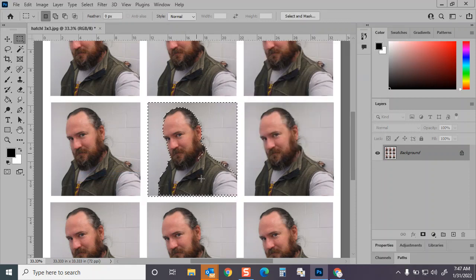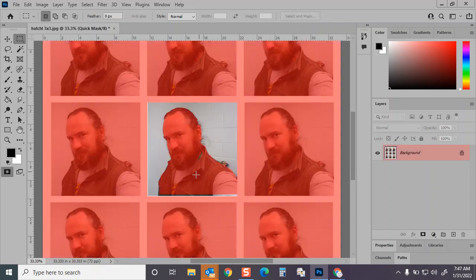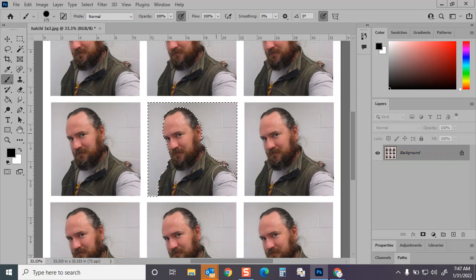Now I can see there's a couple of little gaps here, so here's what I'm going to do. I'm going to press Q, and I'm going to press B for the brush, and I'm just going to make sure that I paint over both of those parts. Then when I press Q, I will have a background selection I can live with.